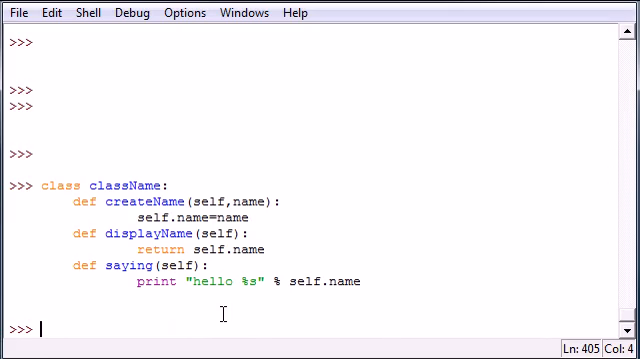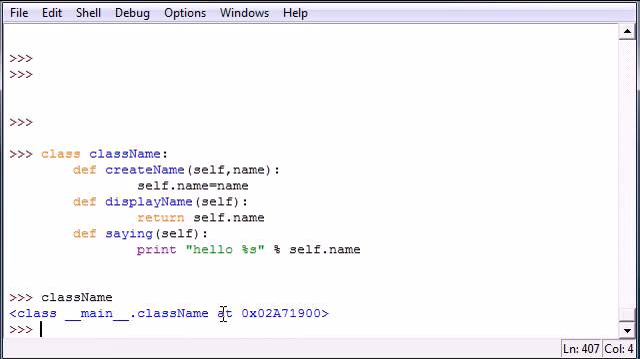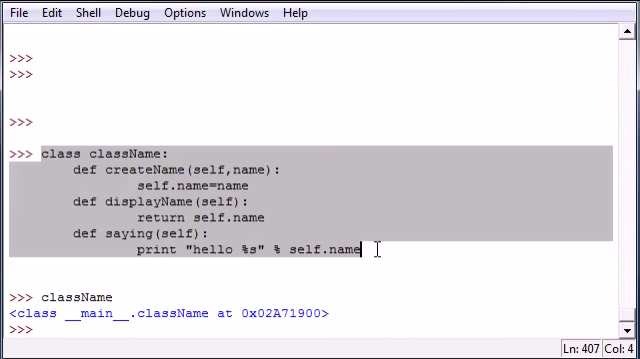because that's what we're learning today. And you can go ahead and check if your class was created correctly by just putting in class name, and you should get a weird message right here. It says where it's stored in memory. So now we created a class, which is pretty much a blueprint.